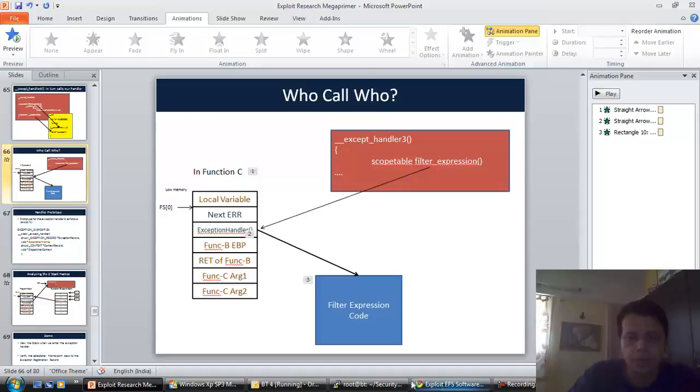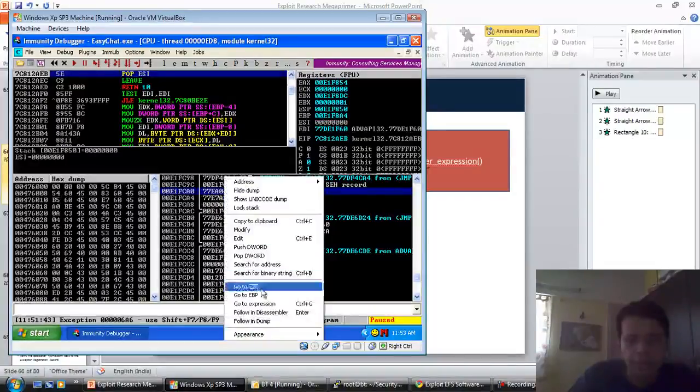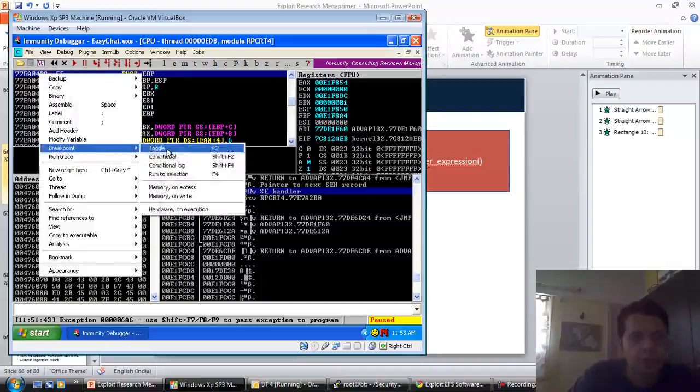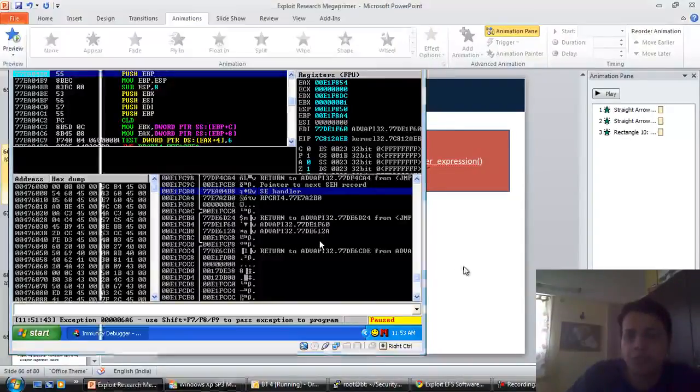So here is what we are going to do. Let's go ahead and set up a breakpoint as soon as the exception handler code is called. So for that, we can just right click and say follow in disassembler. So now if you notice, we are at this location 77EA04B8. So one of the first things we're going to do is add a breakpoint here. You can also hit F2. Okay, cool.